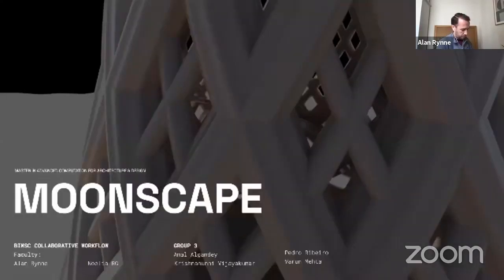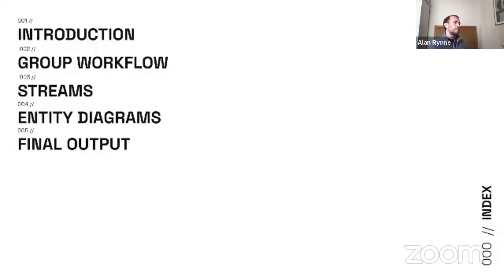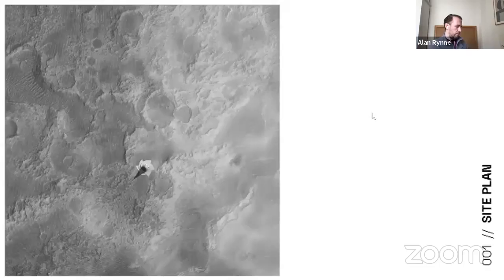There we go. Hello, we are group 3 consisting of Amal, Krishna, Pedro, and Varun. We will start off the presentation with a brief introduction of our project, followed by our workflow organization, stream generation, entity diagrams, and our final output. Just a little bit about the design context. The form we have used is a part of our studio project where our class is proposing a colony on the moon, of which our group is building the meditation temple.